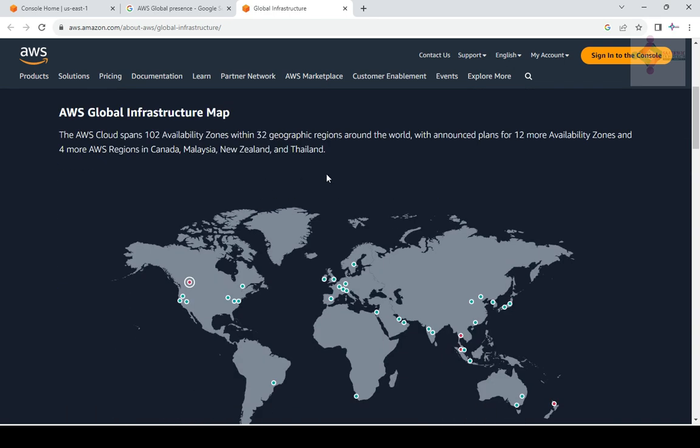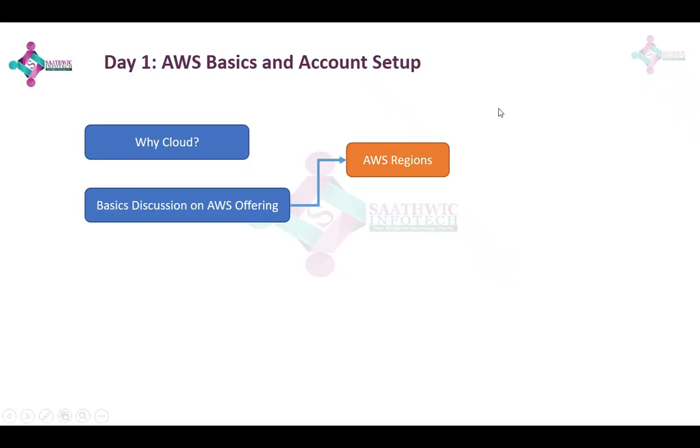Regions are nothing but the presence of your data center in a particular region. In Europe you have Stockholm, and in India we have two, as we discussed. Great, let us switch to our presentation. We have 32 regions so far, so you don't really need to worry about whether a data center will be near to you. Absolutely, wherever you are, you can use the nearest data center.